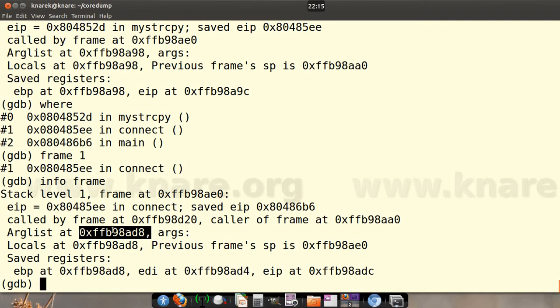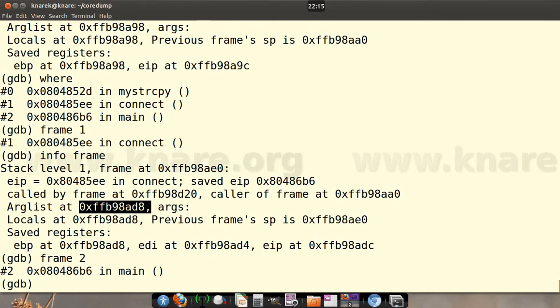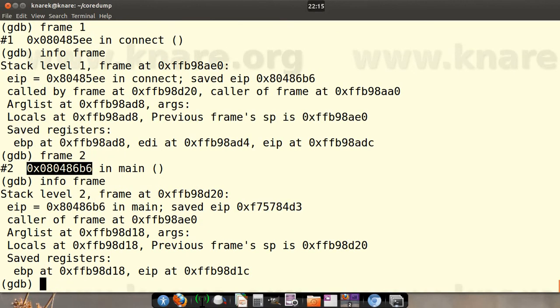Now you can see again the argument list is at this particular location. When you print that information, you will see the parameters that were sent to connect by the main function. If you want to see what parameters were given to the main function, what data was in the main function, then again you can use the frame command. You jump to frame, then you are at the main frame now. When you say info frame, you will see the information of that frame. Clear?